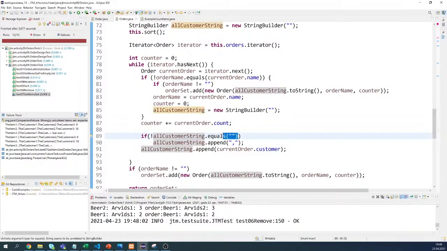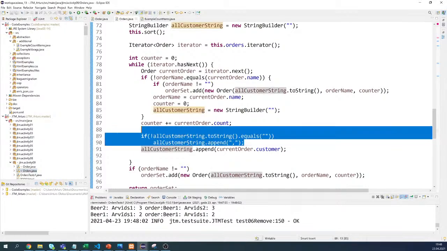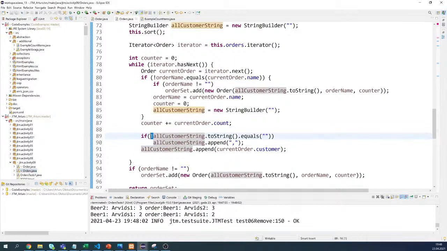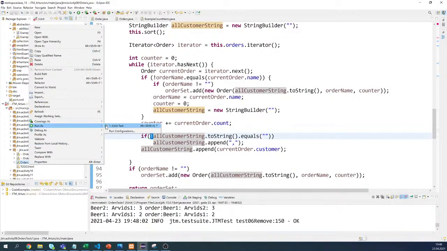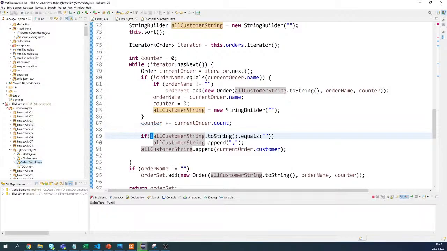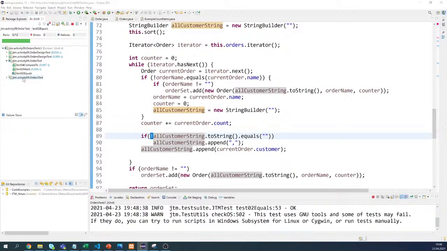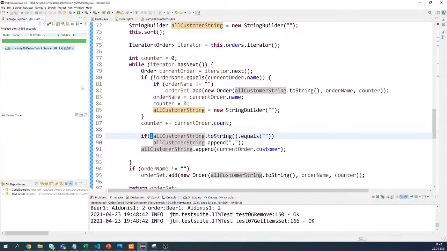Maybe let's try the following way. Maybe this will help. Because again, we should not append the comma for an empty string. So that's what we want to achieve here. Okay, and now everything's fine. So yeah, if we want to compare the string builder, it's safer to convert it to a string, and then compare it to the string.